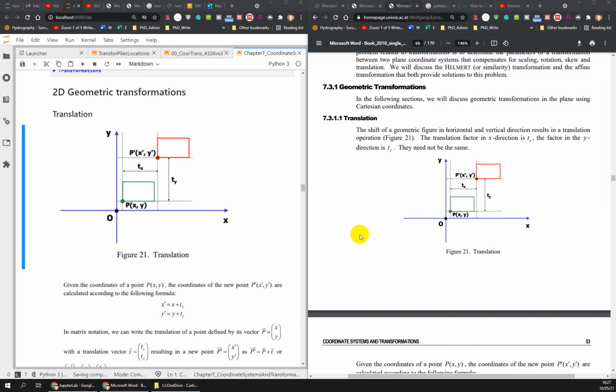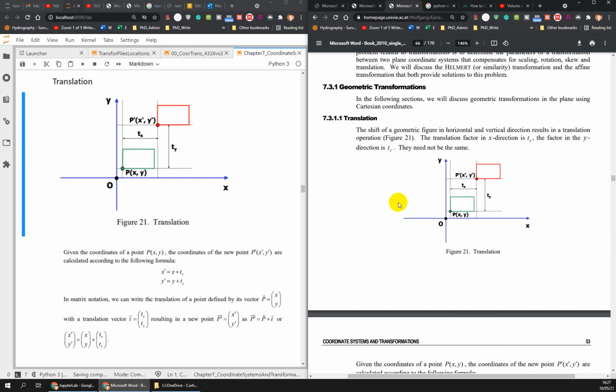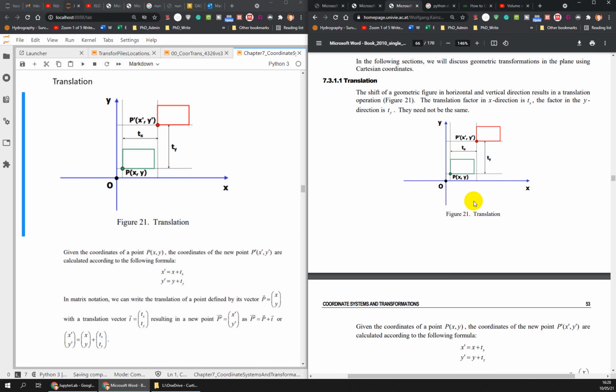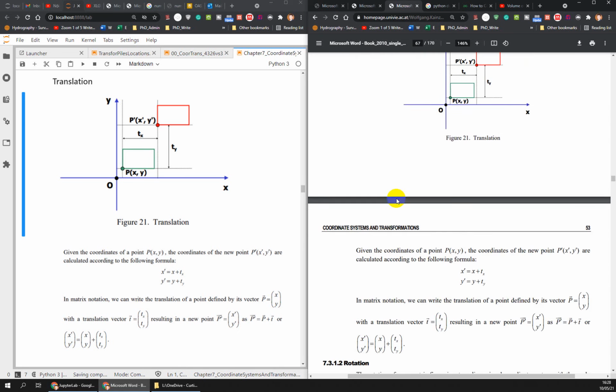Next is going to be about 2D geometric transformation. Firstly, we're going to look at translation. So, 2D translation. For example, we have a point P here, and we want to translate this point P to P prime. So how can we do that?